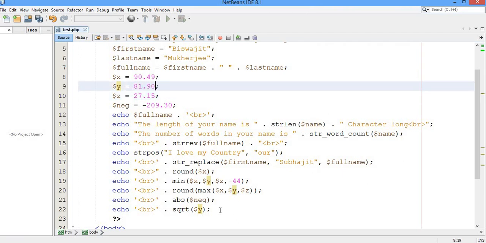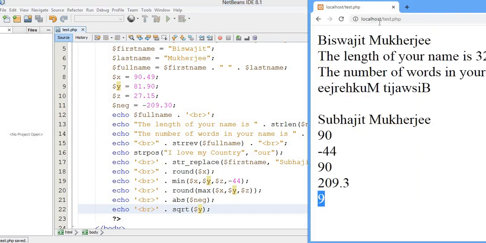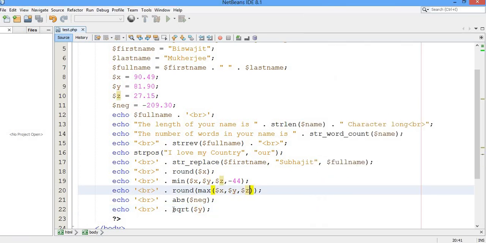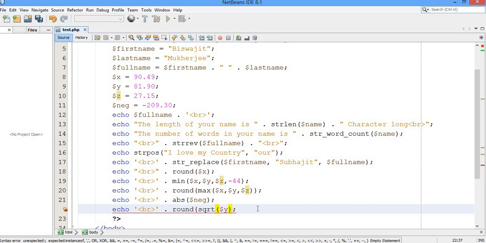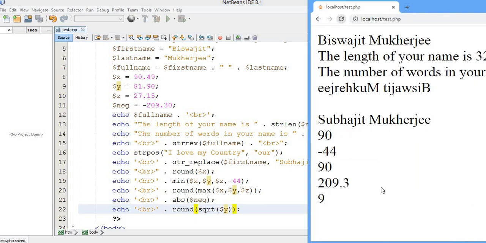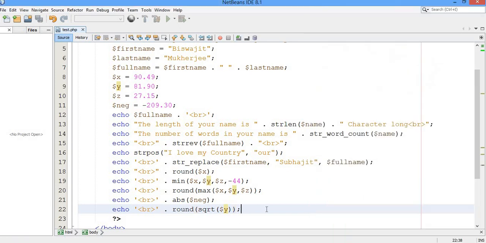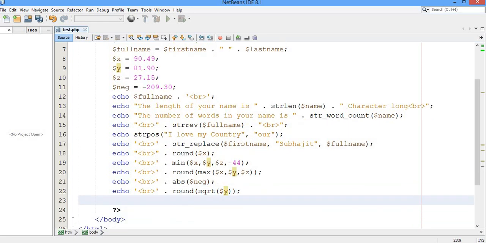And if I give 0.90, just let me show you how it appears with a decimal. Okay, so you can see. Now I can also use the round function to get it rounded up. You can see I've used the round function, and inside the round function I have used the square root function. It will round it up to 9. I hope you have understood this function easily now.